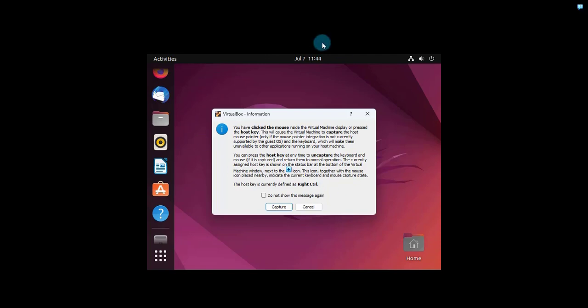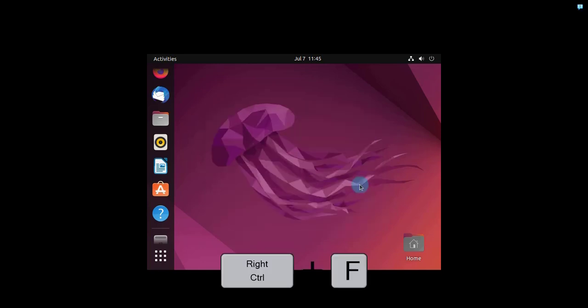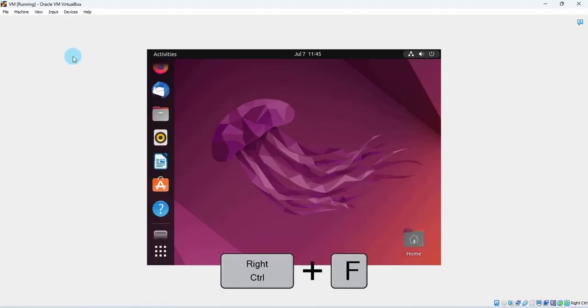So to get out of this full screen mode, you will have to hold down the host key, which is the right control key and the F key together. So I'm going to hold down the right control key and the F key, and it goes back to normal view. So I'm going to open up the terminal app.